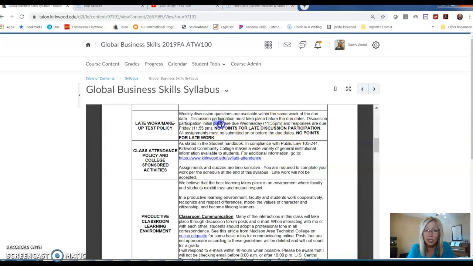Note here that your initial posts are due on Wednesday and the responses are due on Friday. So each week you need to post an initial post by Wednesday and then 2 response posts by Friday. So that's 3 posts every week for each discussion. Each discussion, 3 posts. And those need to be on time.